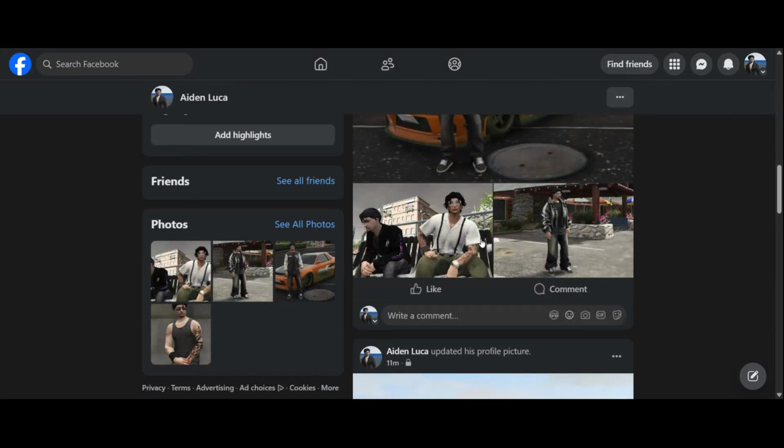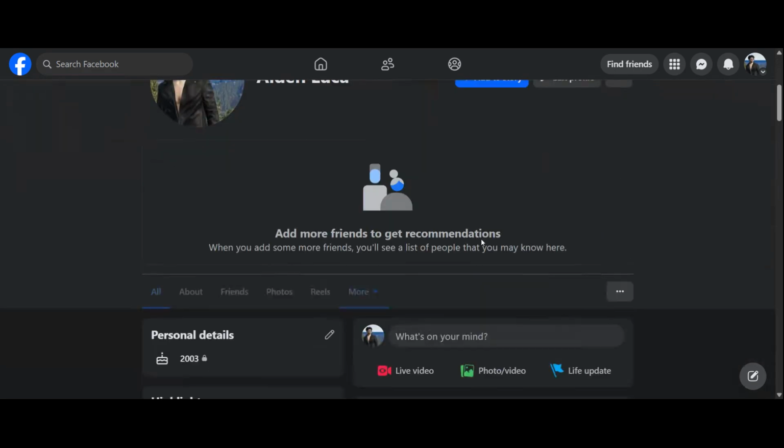Then, refresh the page. If you're already on Facebook and the page is stuck showing the error, a simple refresh can force the site to load a new session properly. On most browsers, you can click the refresh button or press the reload shortcut on your keyboard. After that, wait a few seconds and see if Facebook loads normally.